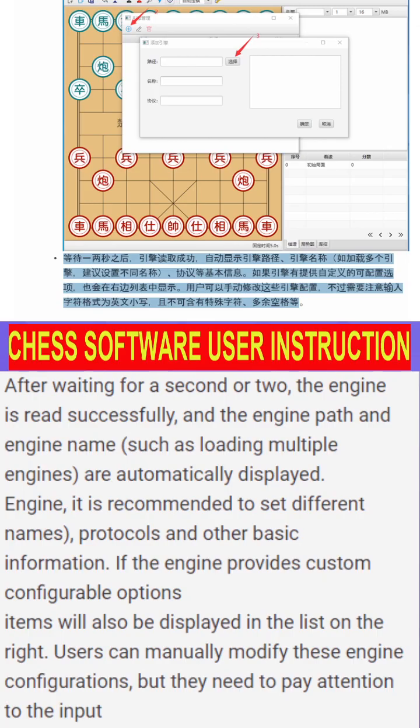It is recommended to set different names, protocols and other basic information for each engine. If the engine provides custom configurable options, the items will also be displayed in the list on the right. Users can manually modify these engine configurations, but they need to pay attention to the input. The character format is English lowercase and cannot contain special characters, extra spaces, etc.